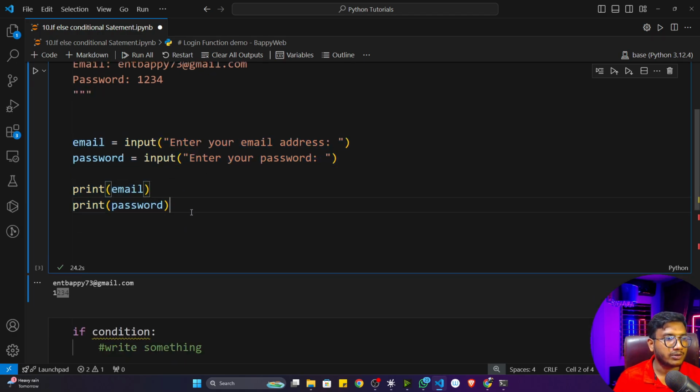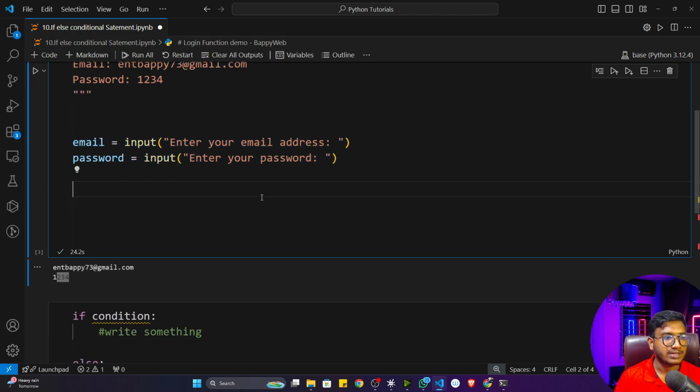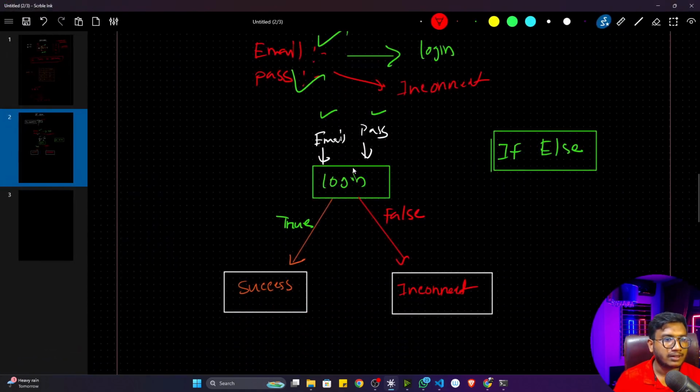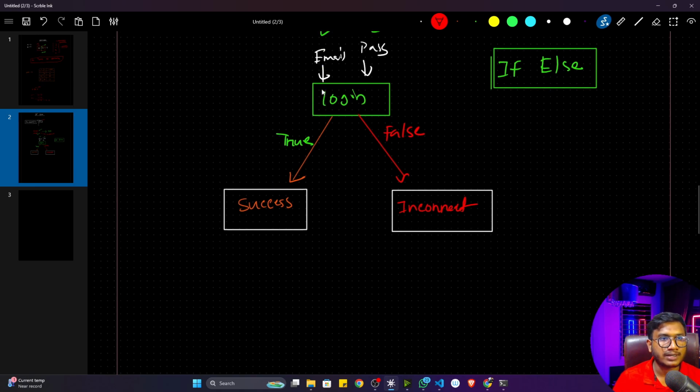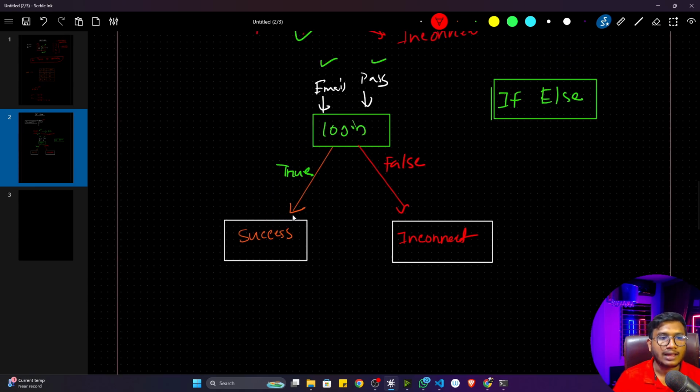So the first thing I had to do, as I already told you, was take the data from the user. Now I have to check whether this credential is correct or not. If correct, I'll give the success message. Otherwise, I'll give the incorrect message. This is the idea.